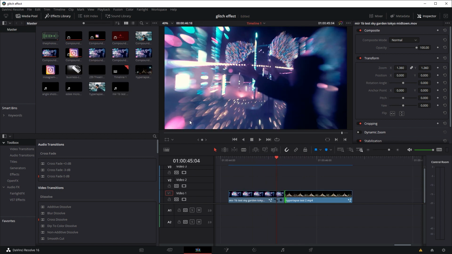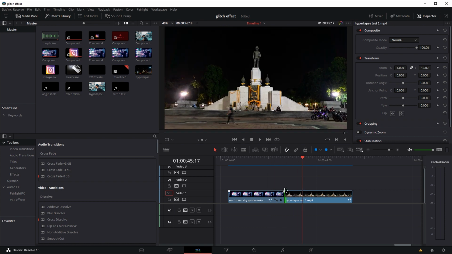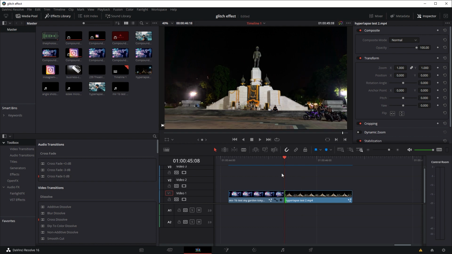Now you can use this glitch effect for both logos and text and also video clips. So in this example, we have a clip transitioning from one clip to another, so basically a transition. So we might want to use the glitch effect as a transition. So I might cut out 3 frames from each clip.